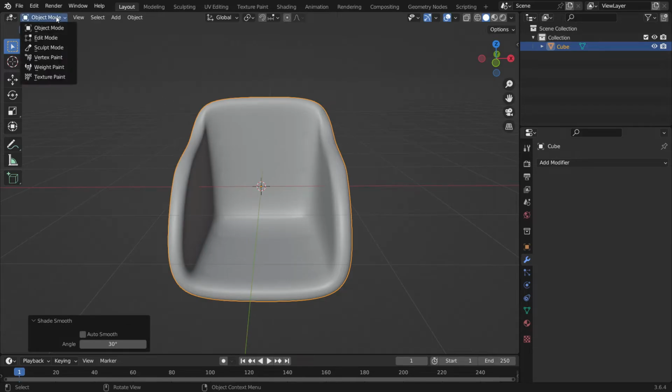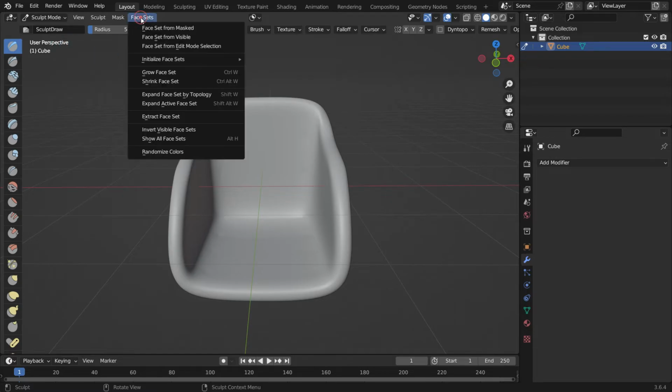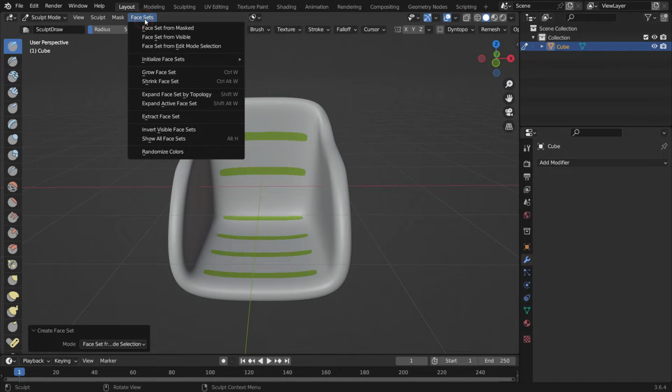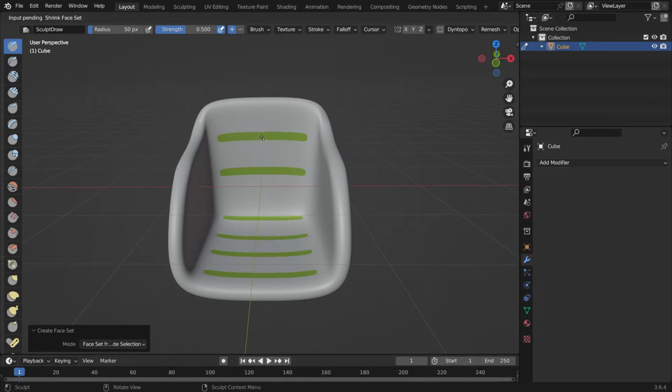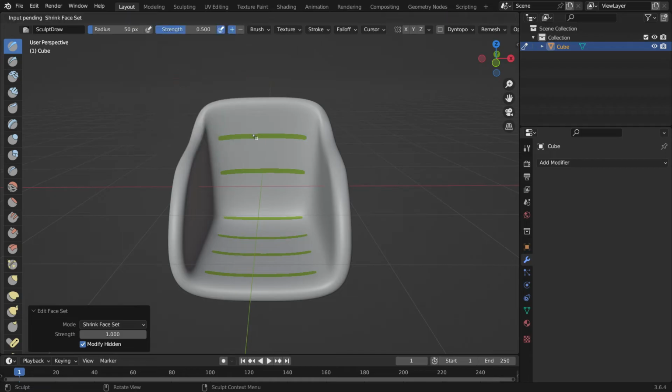Let's switch to the Sculpt mode. Go to the Face Sets menu and choose Face Set from Edit mode selection. Go to the Face Set menu again and choose the Shrink Face Set. Place the cursor over any face set and simply left-click once. Repeat the process one more time.